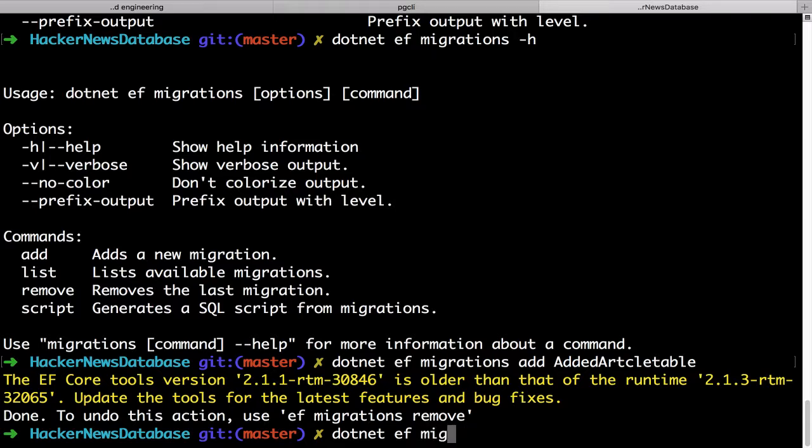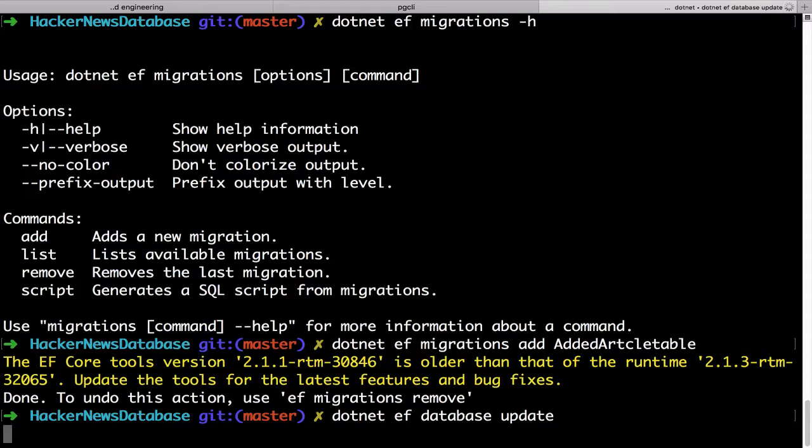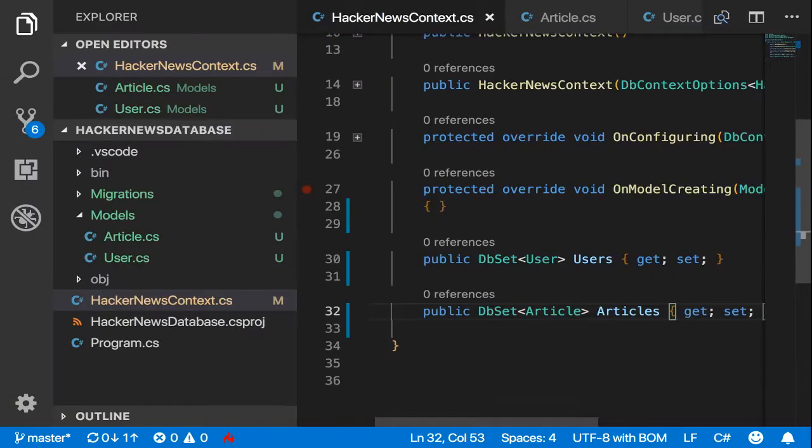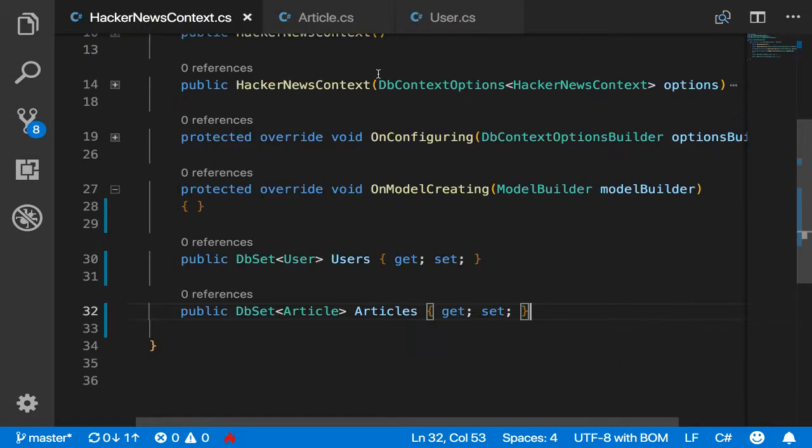Update database. So after we update it, assume it works. So now we're about to make a foreign key.